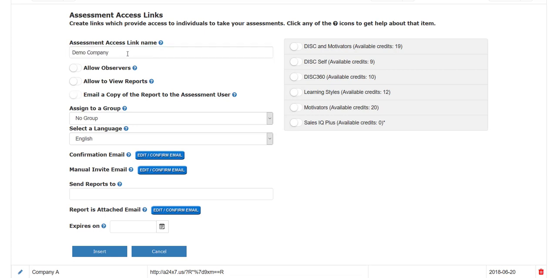One thing to remember when creating your assessment access link is that you will be able to use this link multiple times. The link will continue to work until your credits run out for the assessment you assign to the link. This link is simply used to register a user for an assessment.